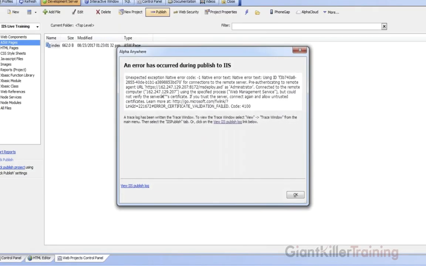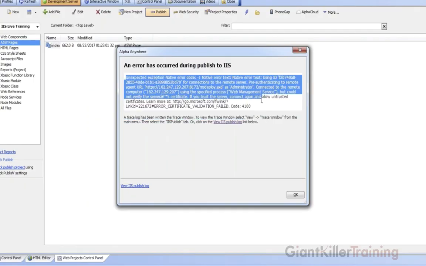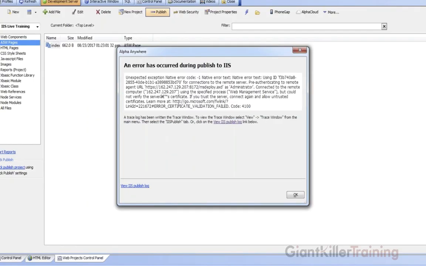This is where a lot of people get stumped because the errors are a bit arcane, because what's happening is Alpha is sending this up to IIS, and then IIS is saying, hey, this is an error I found, and sends it back to you. So you'll notice in here that this is the message we received back from IIS. In this case, you'll see error certificate validation failed, meaning that it said, hey, I'm waiting for a certificate, but since I don't have one, it failed.